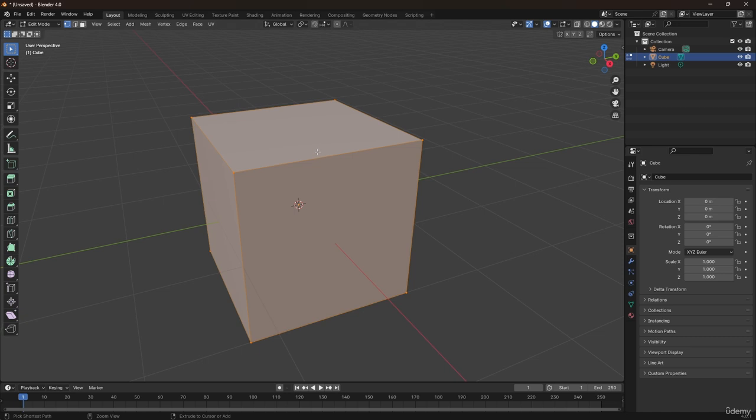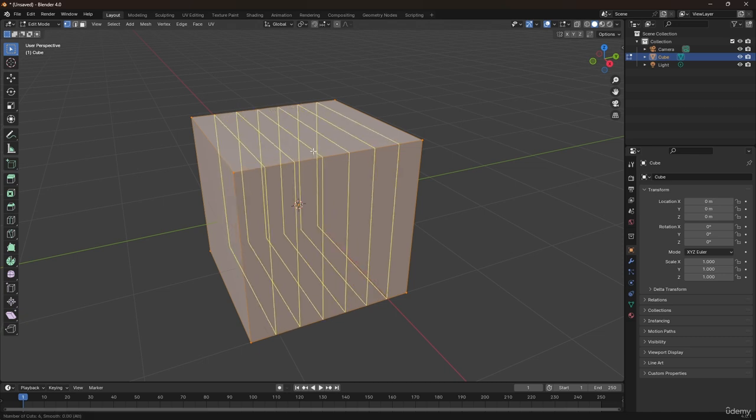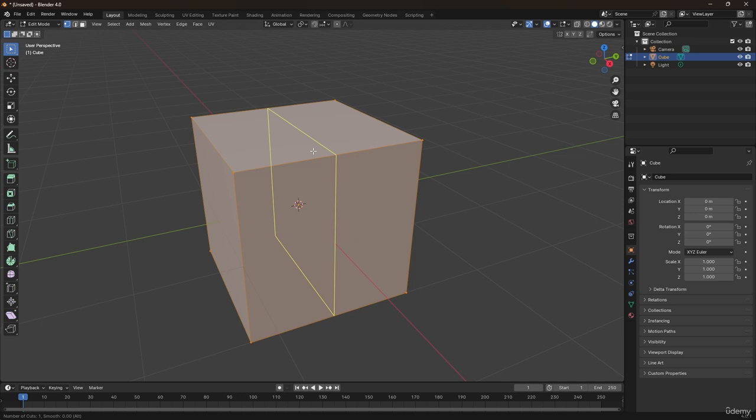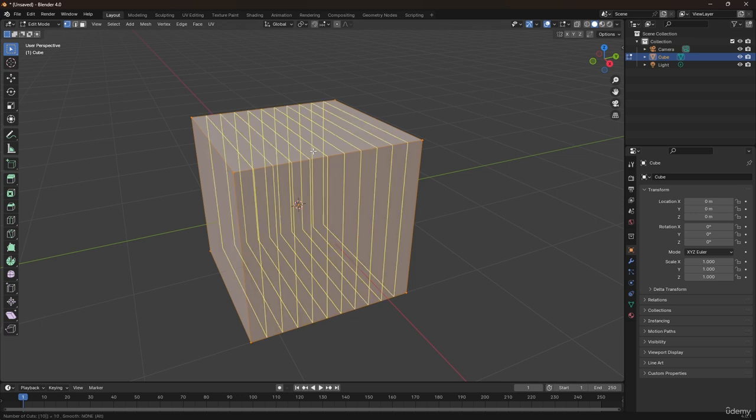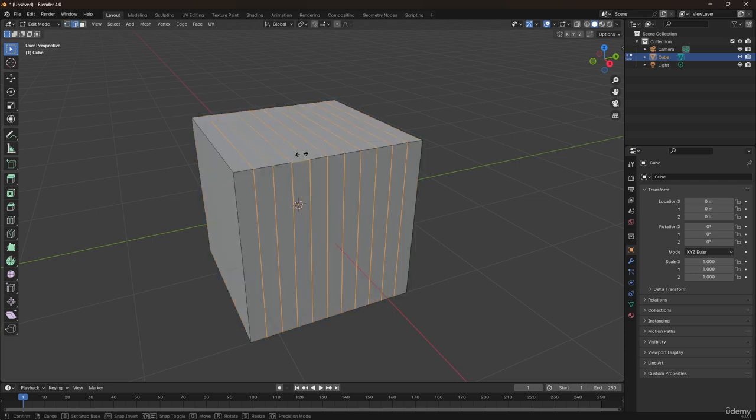Let's press Ctrl Z. When you press Ctrl R to add these loop cuts, you can use your mouse scroll wheel to increase the number of cuts that you want to add. If you want to be more precise, you can type the value on your keyboard. So if I press 10 on the numpad, you can see how I'm able to add 10 loop cuts very easily.